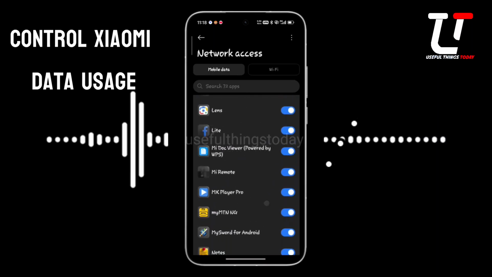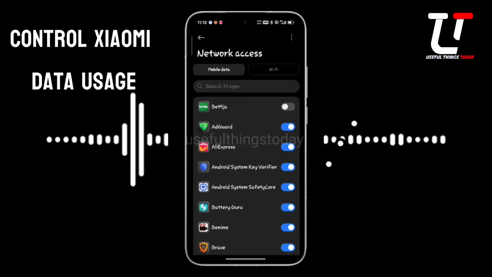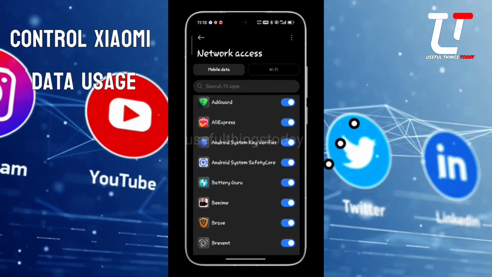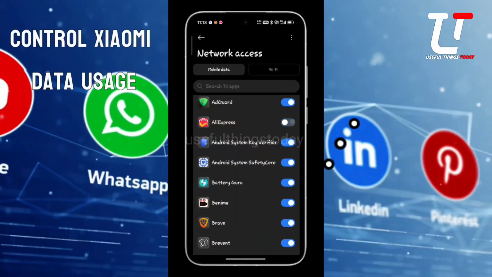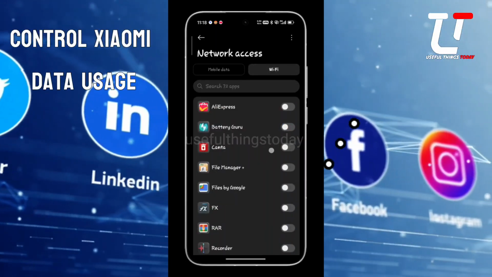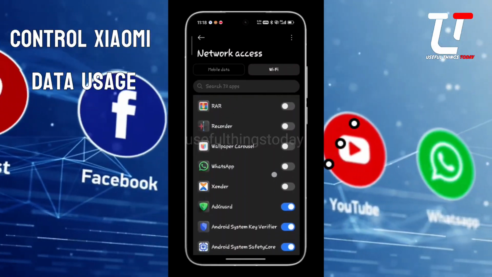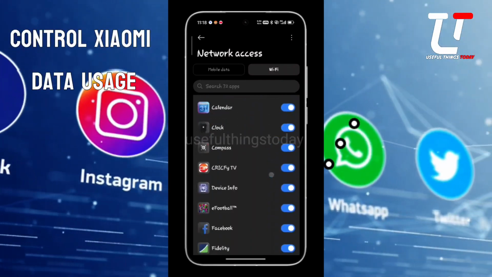So if you don't want any application to access the internet, from here you can simply turn the mobile data off. Okay, turn the mobile data off from here. Then you tap on Wi-Fi and also turn it off from here. Is that one clear? This is for already installed applications.